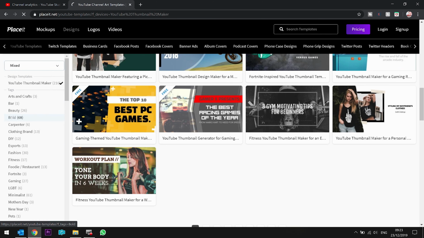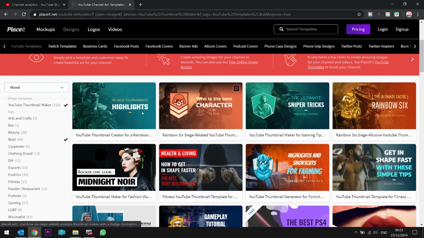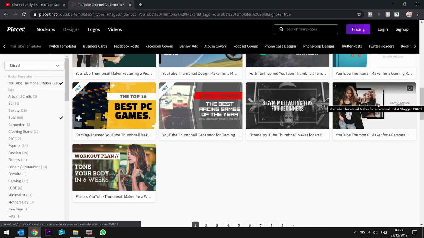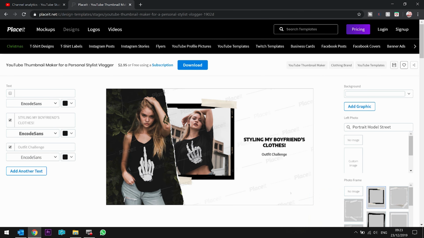Let's click on bold. You'll see a few gaming templates here. This is Rainbow Six, but I'm sure you could twist them accordingly. I'm going to use this as a template. It's quite striking. It can be for anything. You can imagine yourself on the left hand side and your text on the right hand side.